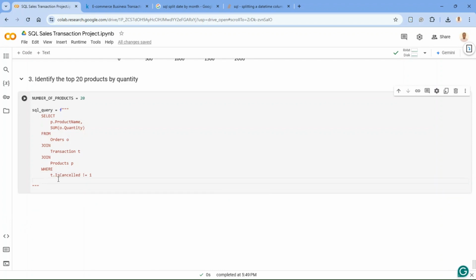And then group by. Yes, the next thing is to group by. What are we grouping by? Product name. P dot product name.